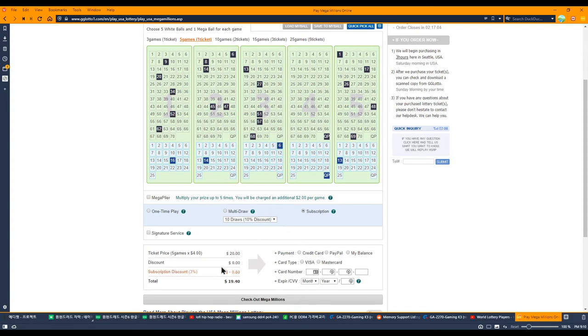And as you can see, if I do a subscription, there is a discount right here. The order will keep going in on every draw, or I can do a multi-draw. And if I do more draws, I get a larger discount, 10% at 10 draws. And as you can see, the original price is $200 because each game is $4. But I get a discount of $20 for all these games, and that would be $180. And the more games you play, the more discount you get.